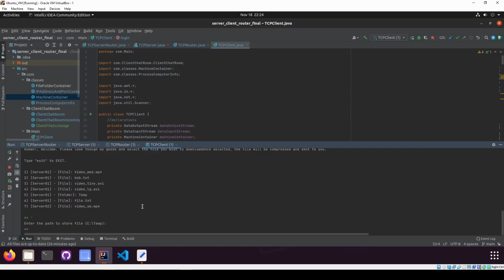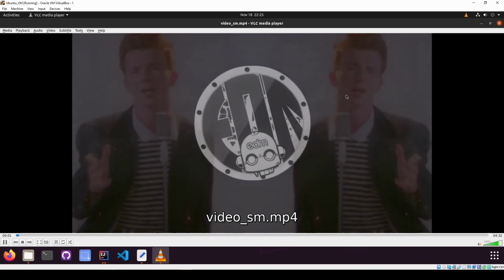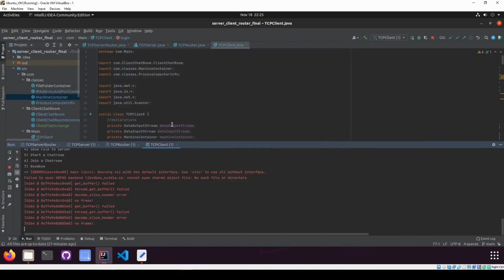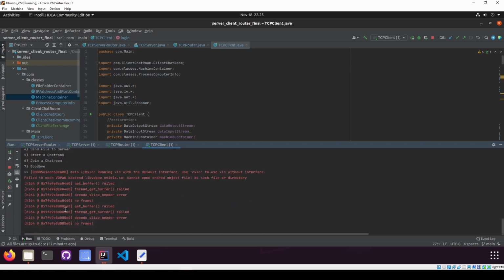it will ask me where do I want to store the file. I want to get it here. Press enter, and the file is being received, and I just rickrolled myself. Ignore these errors. This is something to do with VLC. It actually has no effect on this. All these other things are working.